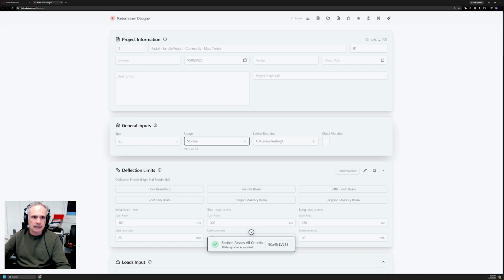Radial Beam Designer requires the beam to be fully laterally restrained. If it isn't fully laterally restrained, it doesn't do it. Check vibration: for this beam, I'm not going to check the vibration. Even though it's a floor beam, it's not an issue because it has so much dead load on it.